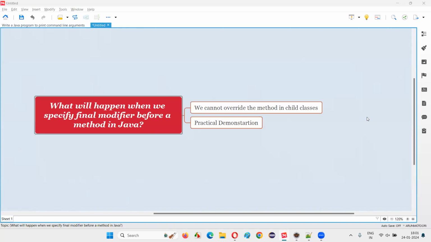In this session, I am going to answer one of the Java interview questions. That is, what will happen when we specify final modifier before a method in Java? Let me answer. If we specify final modifier before a method in Java, that particular method cannot be overridden by the child classes. Whatever the method before which you have added the final modifier, that method cannot be inherited by the child classes anymore.